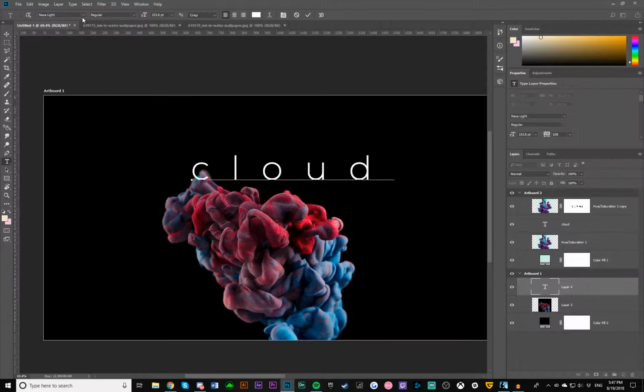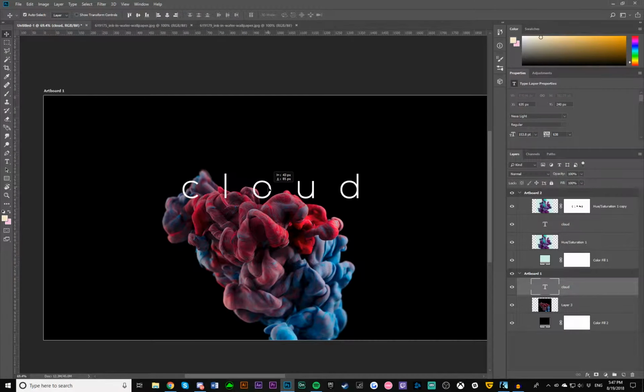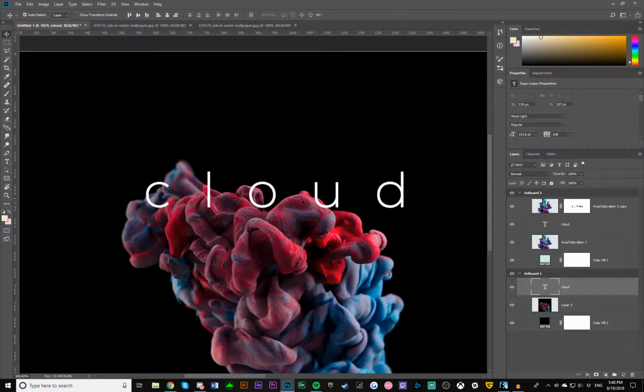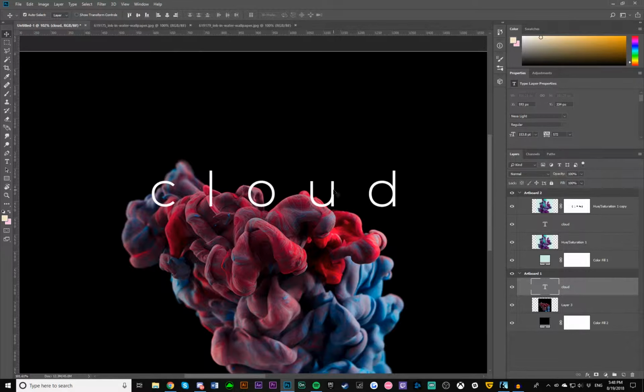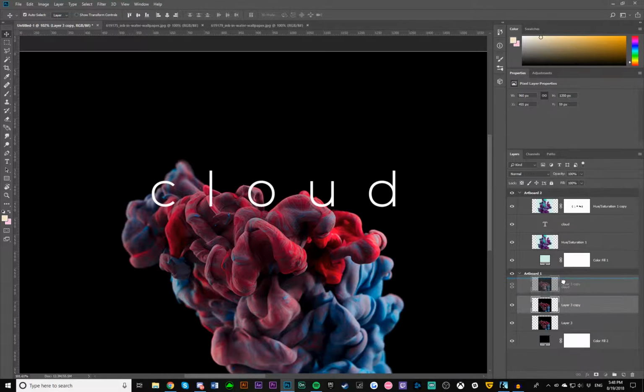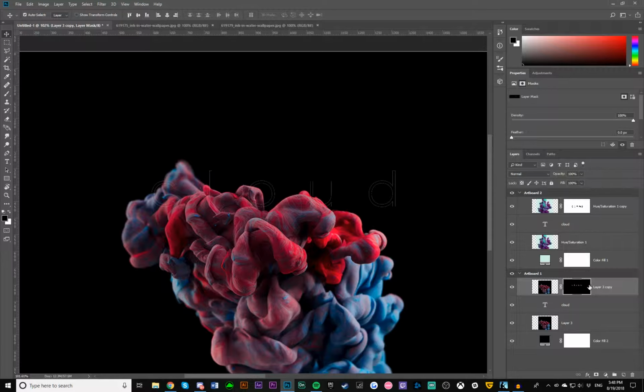And then I'm going to use a different font. This is called Nexa Light. And then I think that should look pretty good. These parts will be in front of it. Turn down the spacing a little bit. Alright, and then we're going to duplicate our ink layer again, move it above our cloud layer, select the cloud layer, make a mask, and then click on the mask.